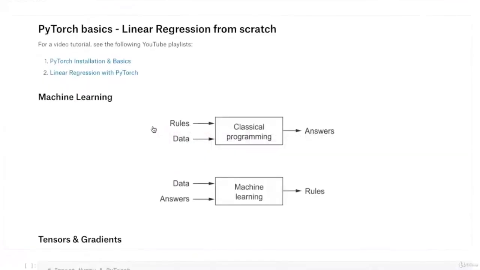In classical software development programming, what we do is we start with a lot of rules, or what we call programs. We write them using programming languages, and we provide some input to these programs. And these programs process the input and give us some answers, right? So that is how most software is implemented today.